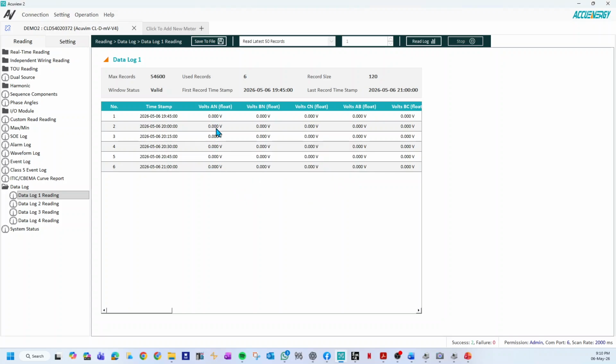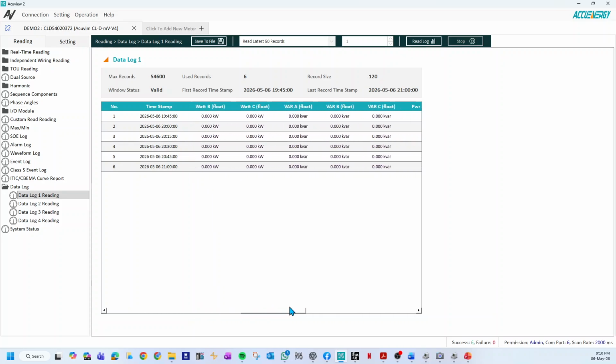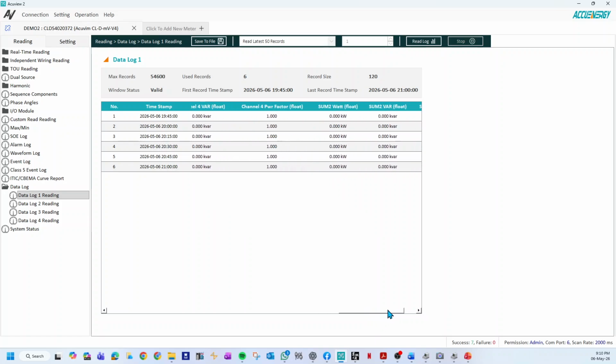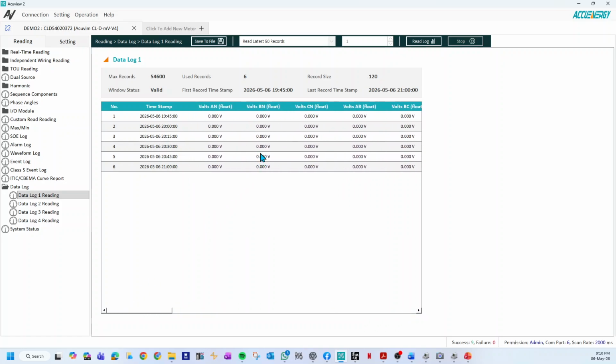Since this meter is not connected to any bus bar, there is no voltage, and there is no CT connected, so there is no current reading and power readings. Just for trial purposes, we are taking the logs. You can see here the first record timestamp, and this is the last record timestamp.